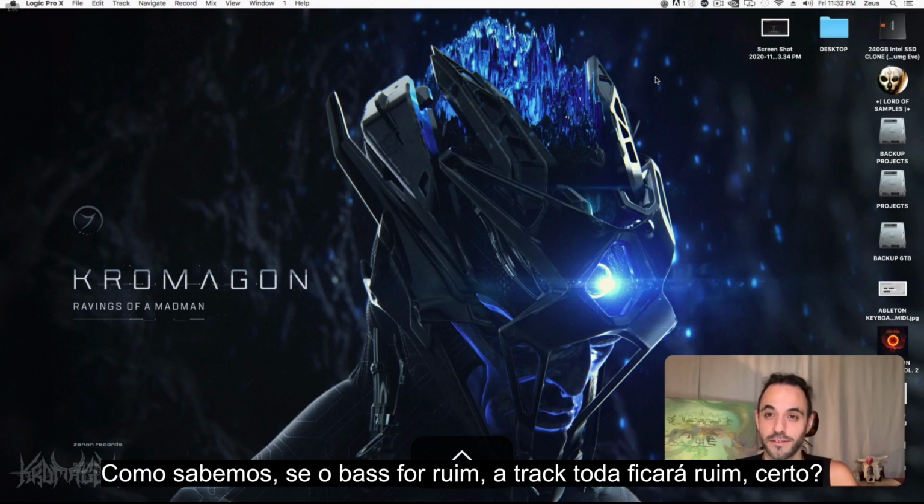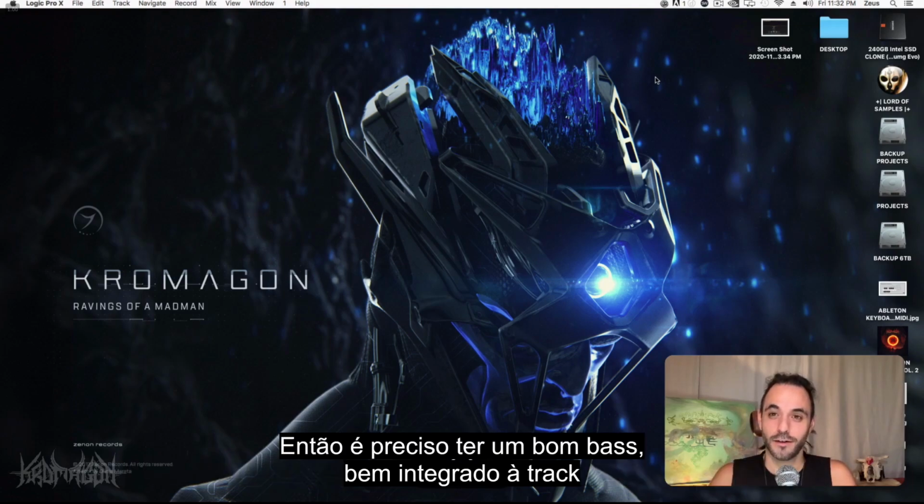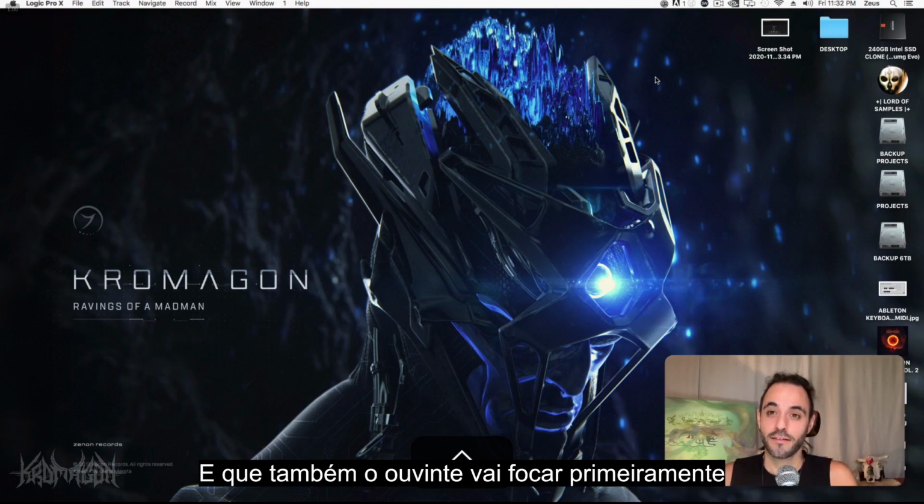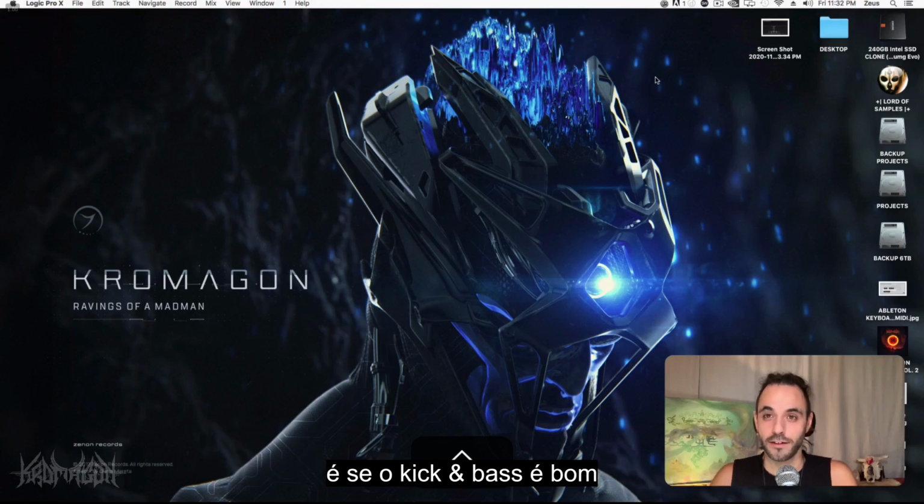As we know, if your bass sucks, then your track kind of sucks, right? So, gotta have a good bass. Very integral to the track. It's one of the main things that the dance floor listens to. One of the main things that a listener will focus on when they first put your track on. Is the kick and bass good? So, let's get right into it.